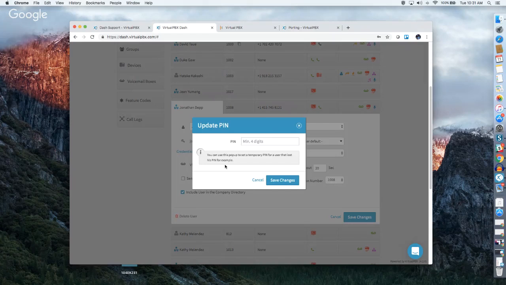Voicemail box. Especially if people want to set up their voicemail box over the phone, you want to make sure there's a PIN number. That way they can just dial in, enter the PIN, and then set up their voicemail box.